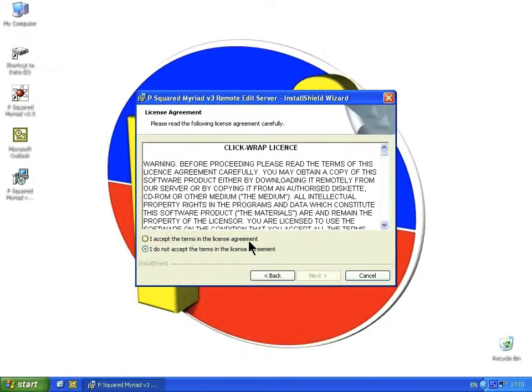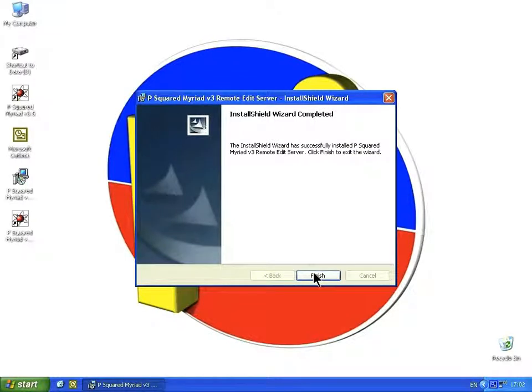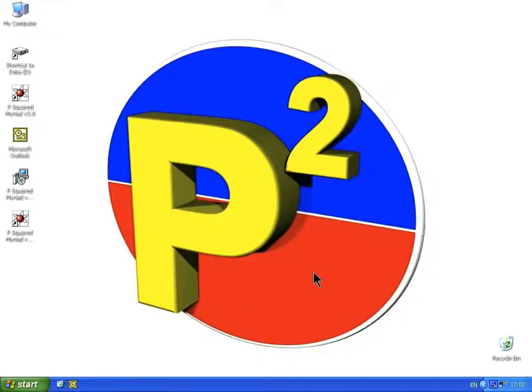Click on Next here. Have a read through of the license. Once you're happy, select I accept the terms in the license agreement. Click on Next. Ask us where we'd like to install it. Click on Next here and then click on Install, and it will go away and install the application for us. And then once that's done, just click on Finish, and we are closed off there.